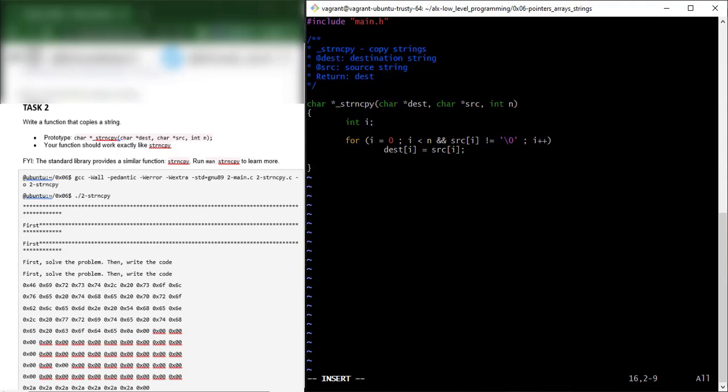So the next thing we need to do is add a terminating null byte at the end. I'm going to need a loop here, and this loop will fill the remaining positions in dest with null characters until i reaches n. This is just to ensure that if the source string is shorter than n, then the remaining characters in dest are properly terminated. That's just why I'm going to create this loop.